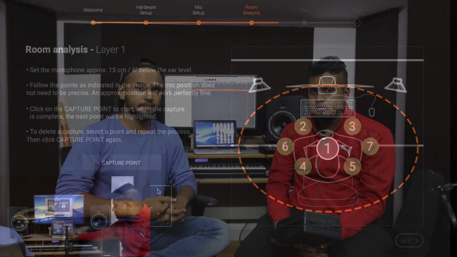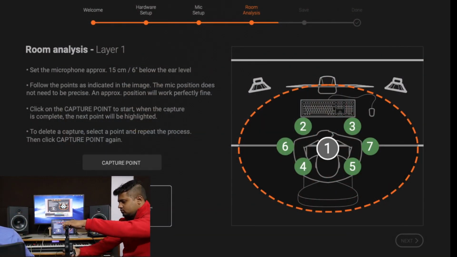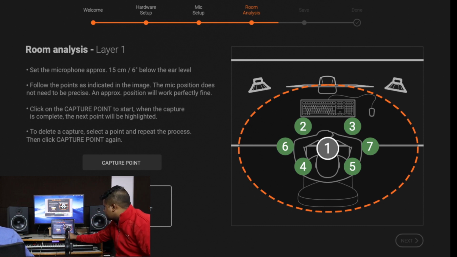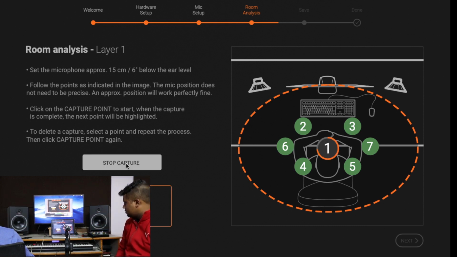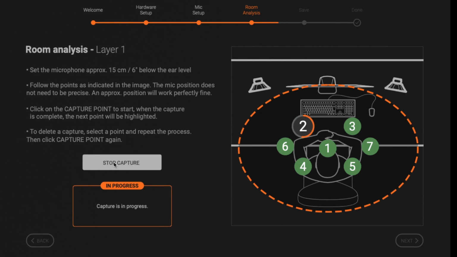Yeah, definitely. Okay guys, so this is ARC 3. Basically what you'll have to do is measure the room through 3 layers. The first layer is where you place the mic 15 centimeters below the ear level. Once you do that, you have 7 different points where you need to place the mic, and the software will emulate a few sounds which will help it measure what the mix position sounds like.